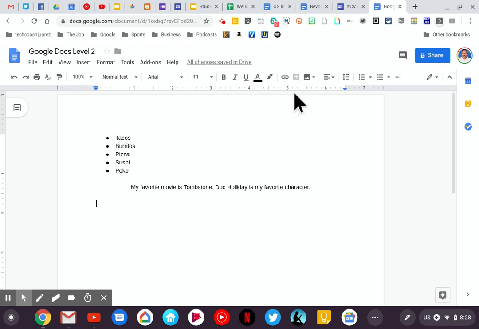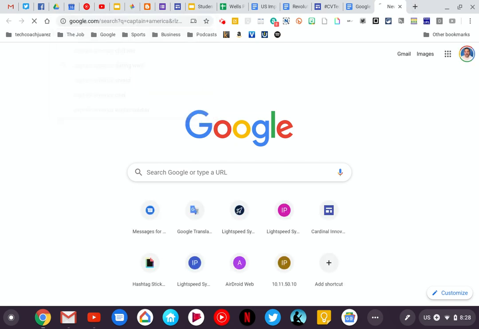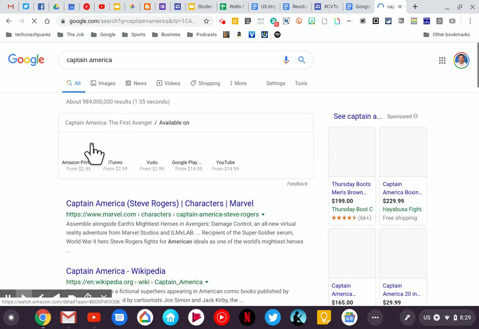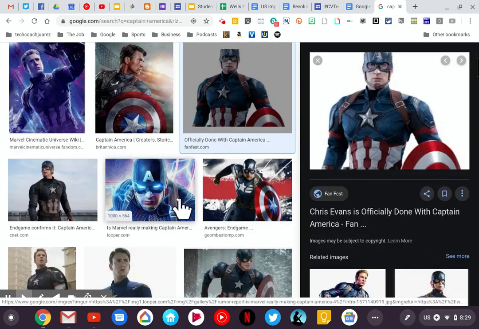So the next thing we're going to have to do is search for an image of Captain America, save the image to your Chromebook, and insert the image by using the upload from computer option. So I'm going to have to open up a new tab, and I'm going to do a search for Captain America. Go. This one right here. So what I'm going to do is save this image right here to my Chromebook. So you're going to do, oops, wrong button. Let's try it again.